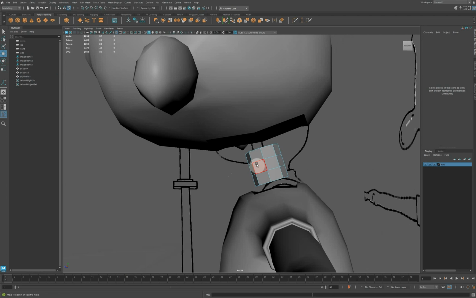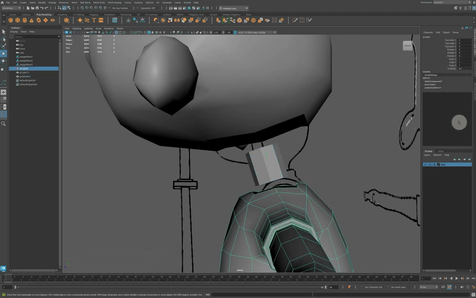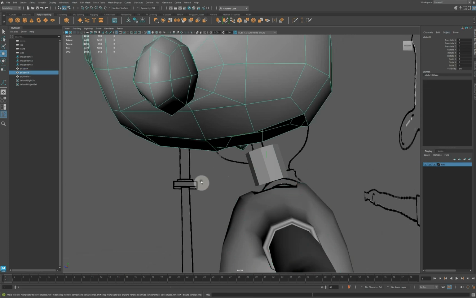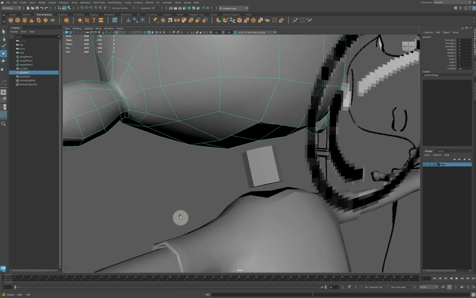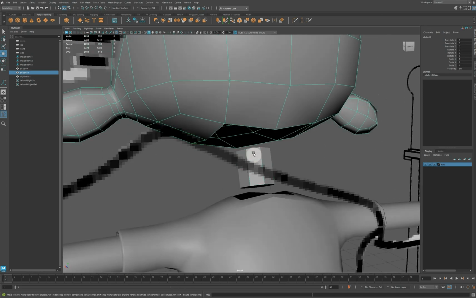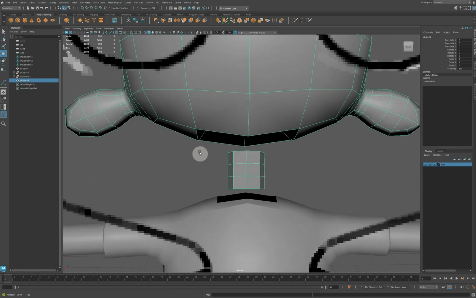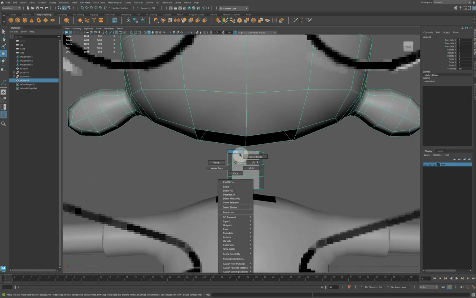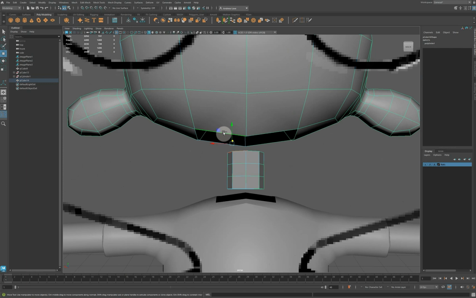Cool. Object mode, delete by type history for each transforms. This guy, delete by type history, this guy. Has no history, which is good, lovely. So shall we do the neck to the head? Combine. And we can just go, let's see what we get if we just do that. Go bridge. There we go. That's fine.